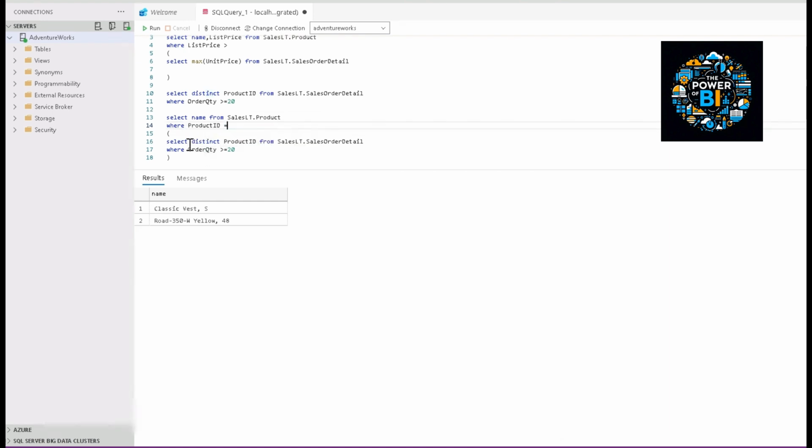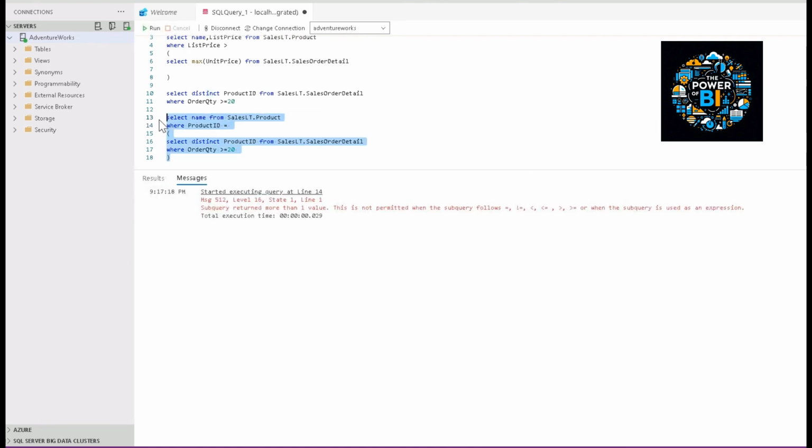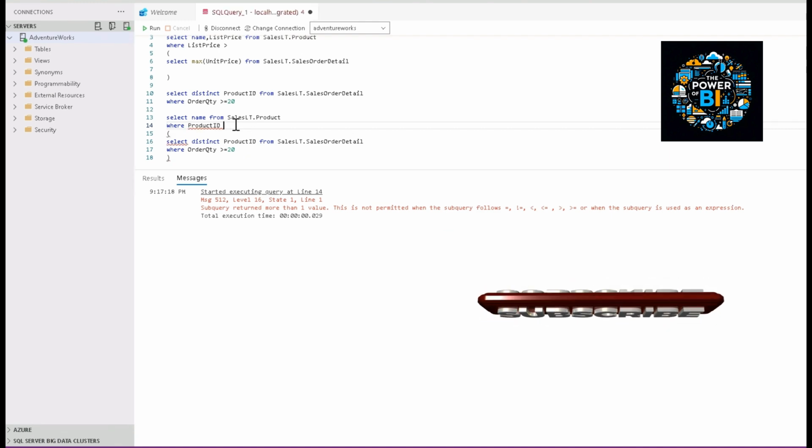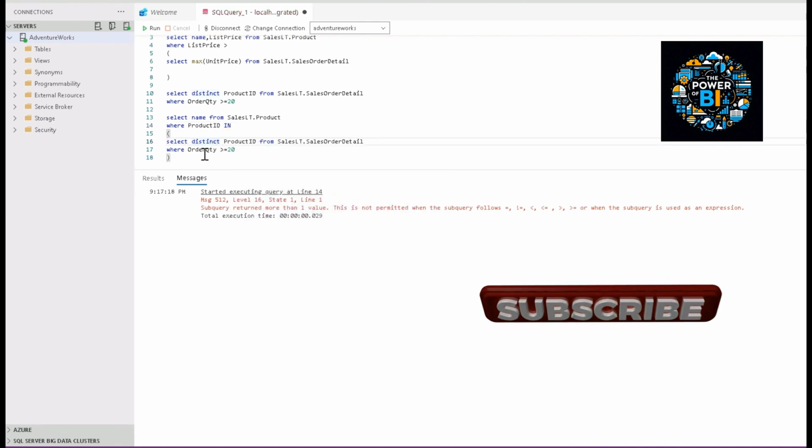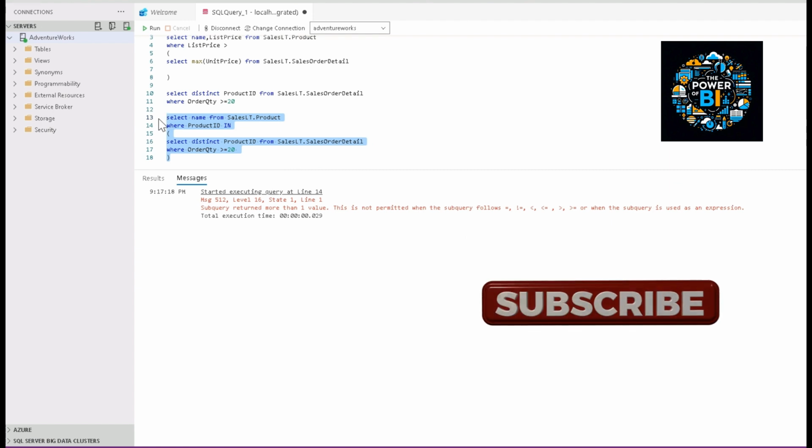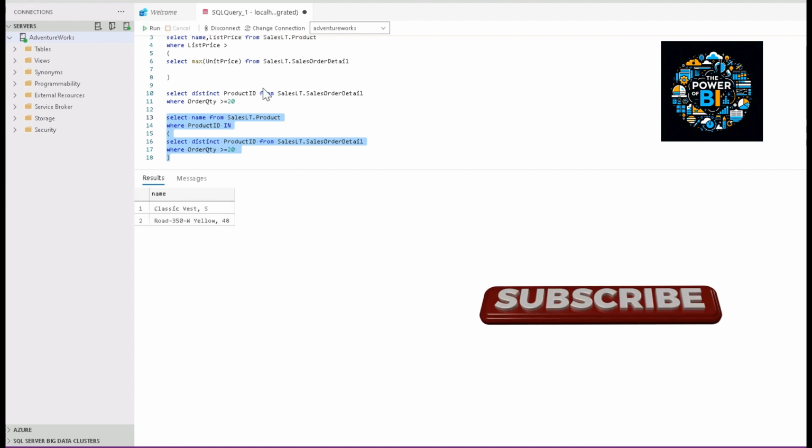If I use product ID equals, let's see what happens. It gives us the error: subquery returned more than one value. This is not permitted when the subquery follows this sign. So that is the reason why we've used IN. And remember, in the previous videos, the IN keyword takes comma separated values as input. So this is the product name.